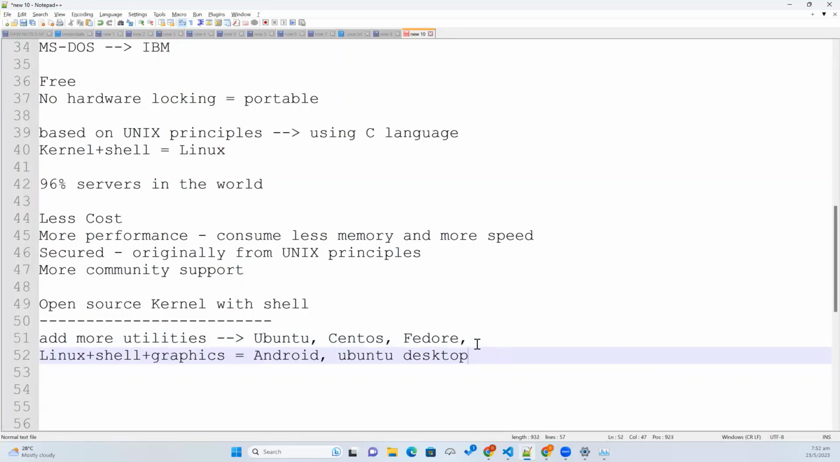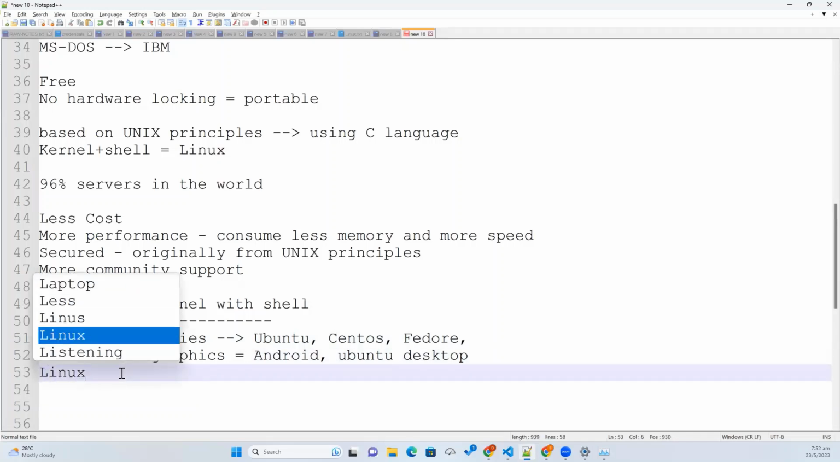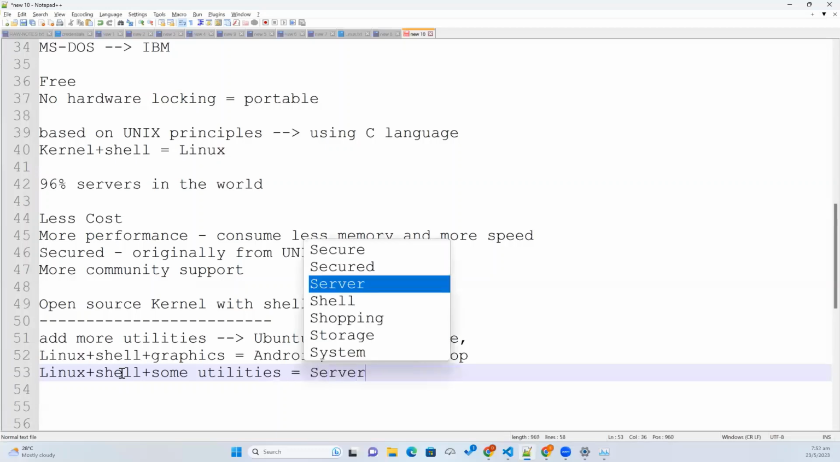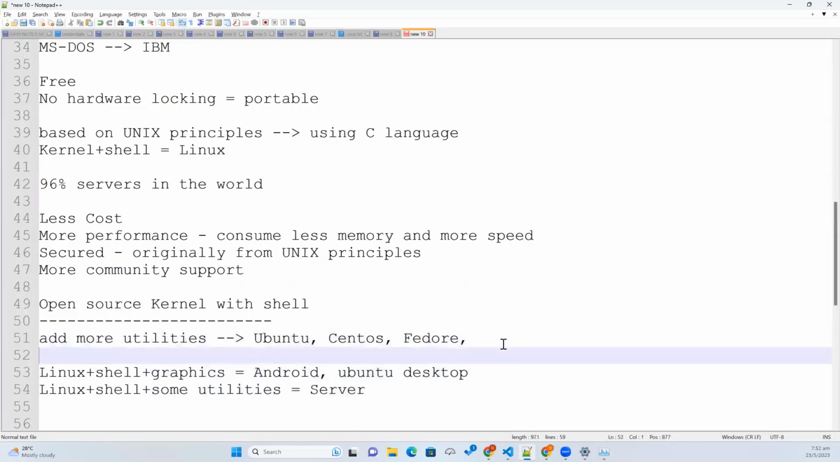We have a lot of desktop software as well. But if you don't use graphics, then it will be used for servers and some utilities. So Linux can be used as a server operating system. Linux can be used as a desktop operating system. If it is a desktop operating system, it will have Android and Ubuntu desktop, all those graphics.